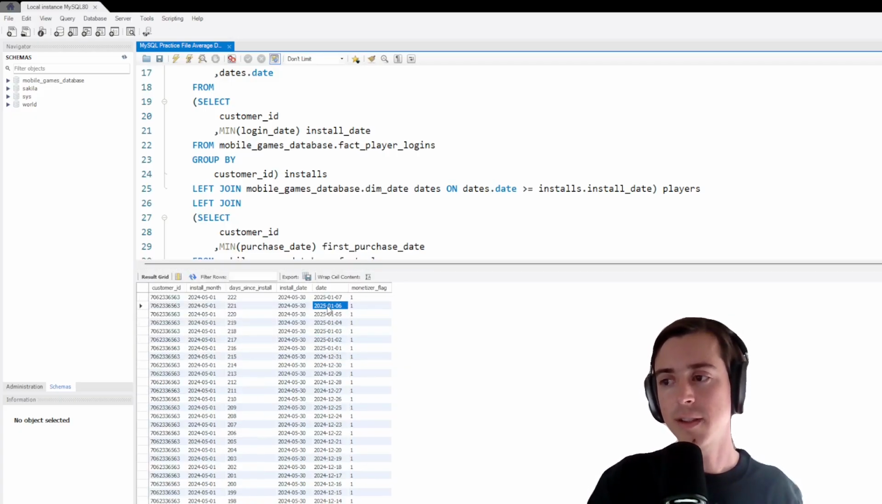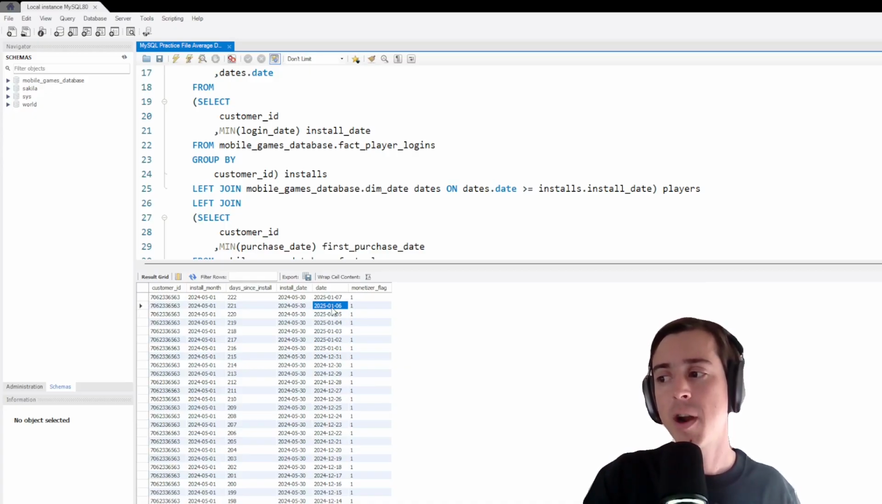Okay, great. So we have exactly what we need. We added this 6th column here, which is the monetizer flag. What it simply means is, for example, we have this install ending in 563. They installed May 30th, 2024. It's saying by January 6, 2025, they're a monetizer. They either monetized on January 6, 2025 or sometime earlier. So they've monetized sometime between their install date and this leading date value right here, January 6, 2025.